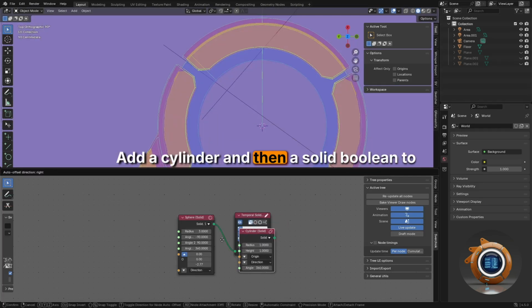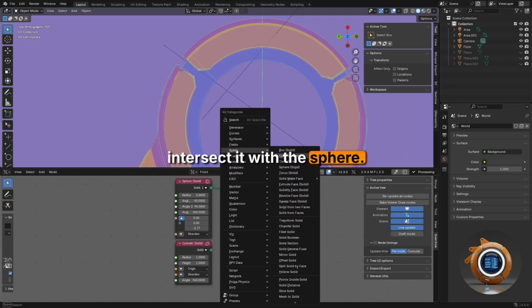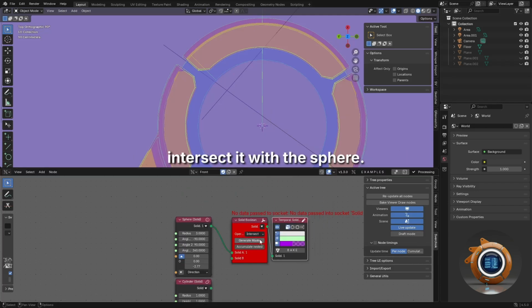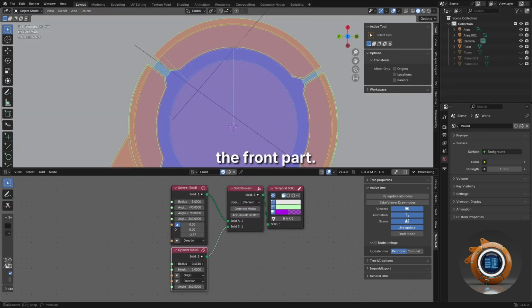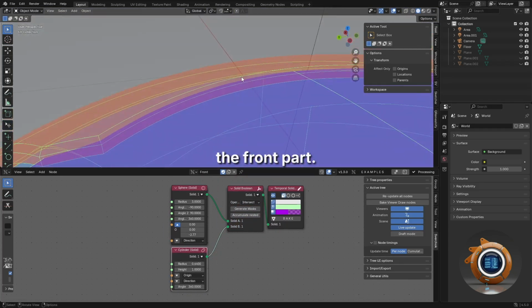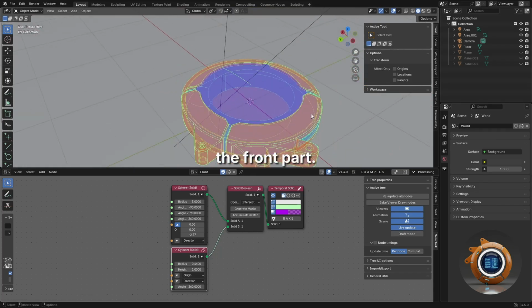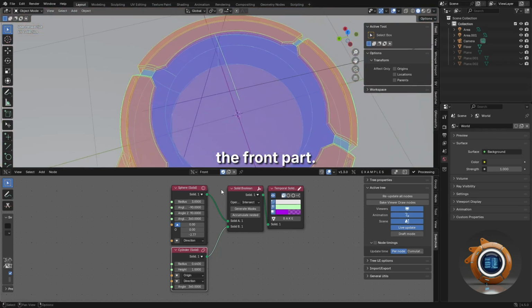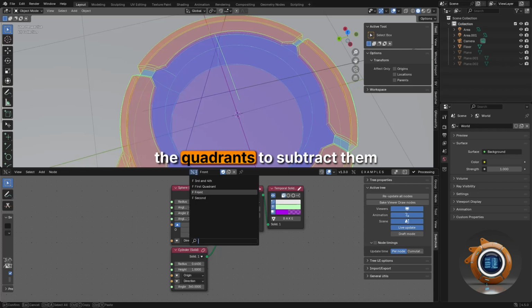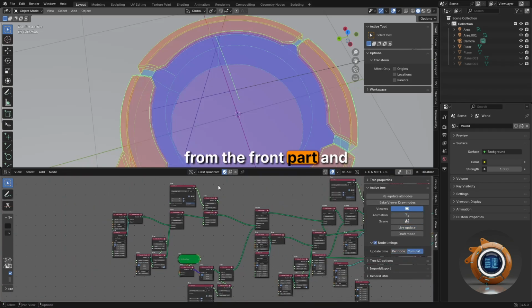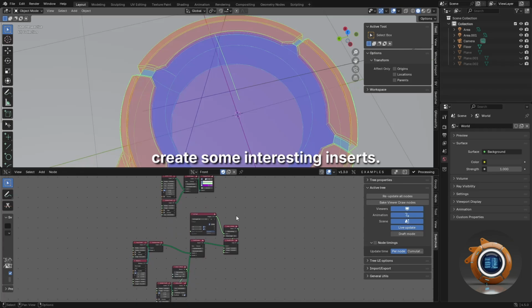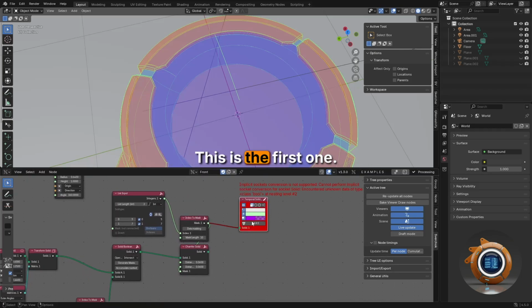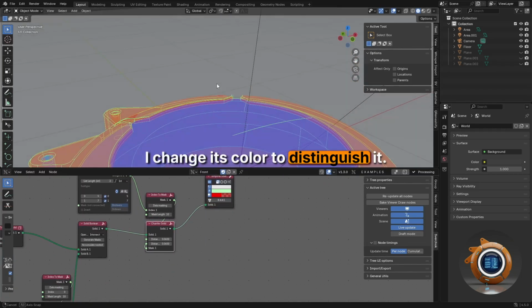Add a cylinder and then a solid boolean to intersect it with the sphere. Adjust the cylinder dimensions to shape the front part. Now I copy the nodes of all the quadrants to subtract them from the front part and create some interesting inserts. This is the first one. I change its color to distinguish it.